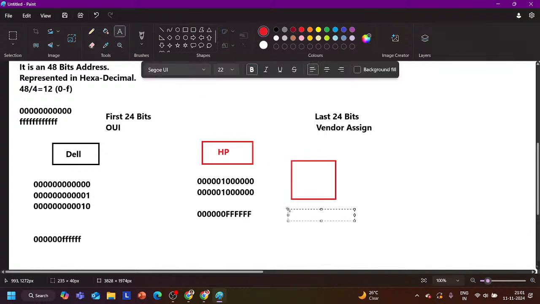Sorry to interrupt you, but the last MAC of HP and Dell are same. Couldn't it be 501? Here it will be 1. This is 1. Okay.